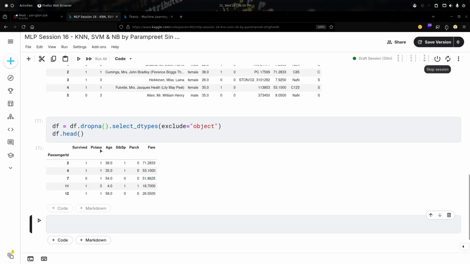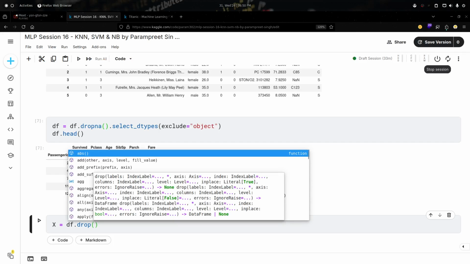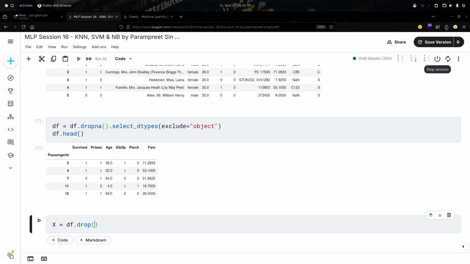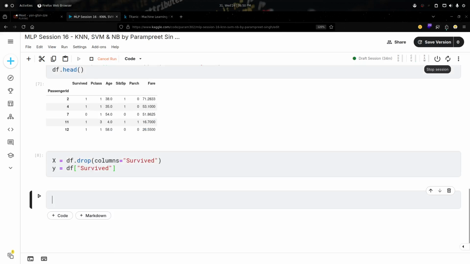All right, so we have these columns, and we have the Survived column, which should be the target label, okay? So I'll simply set x and y: x equals df.drop with columns equals Survived, and y equals df['Survived'], right? So I'll get my x and y values.